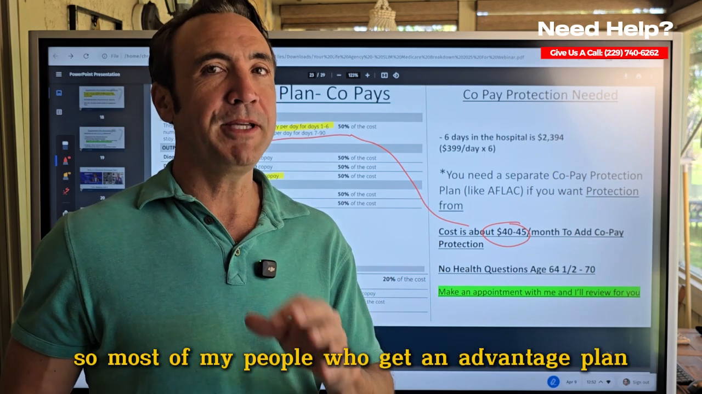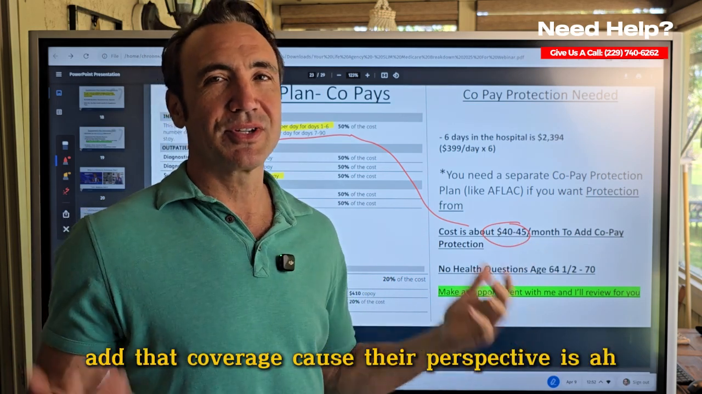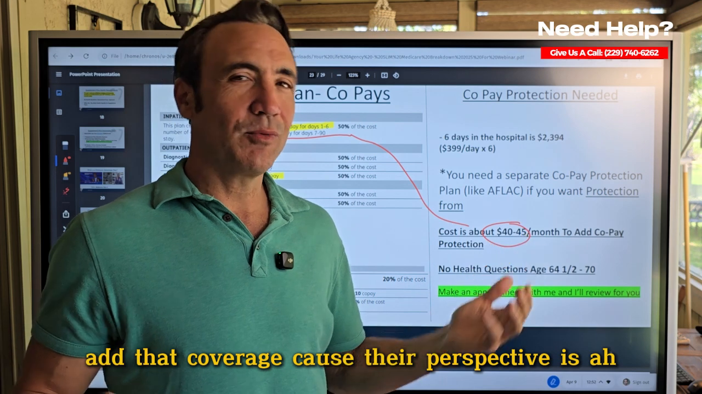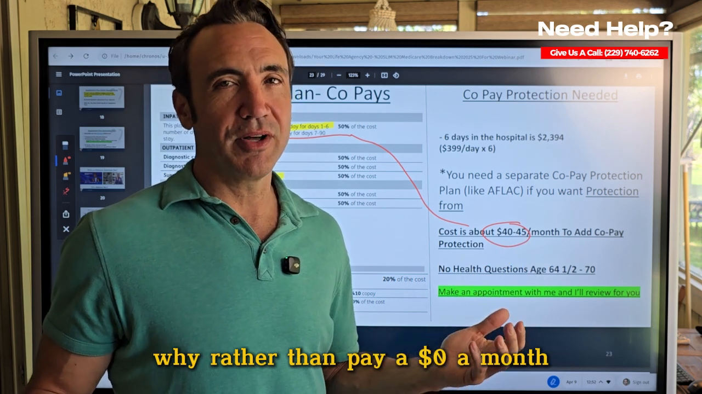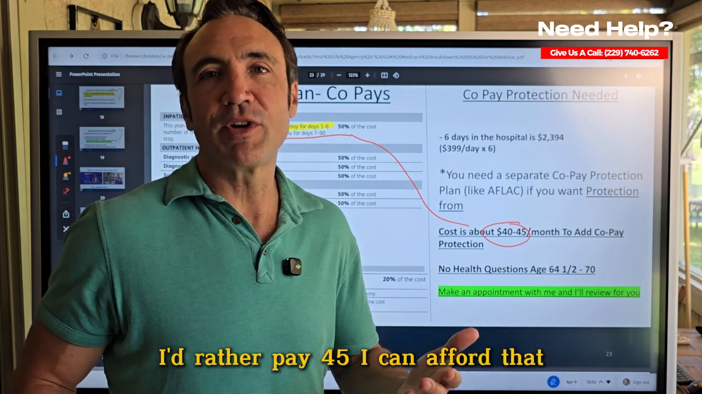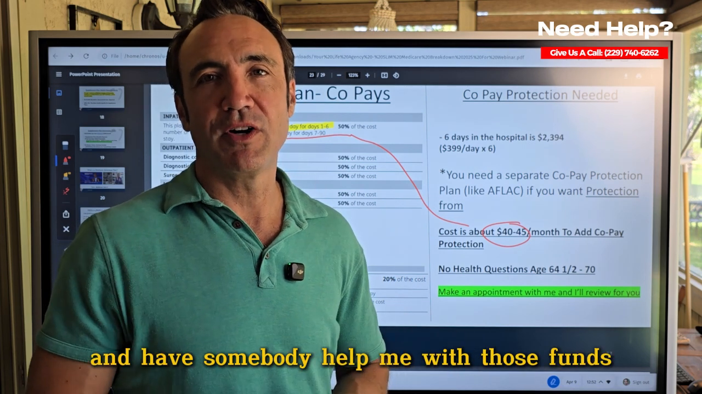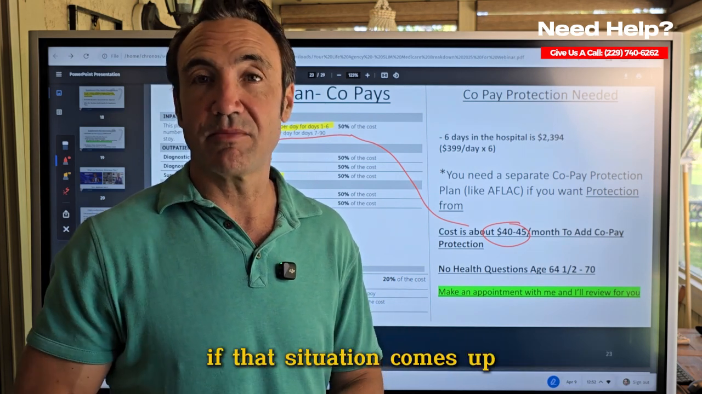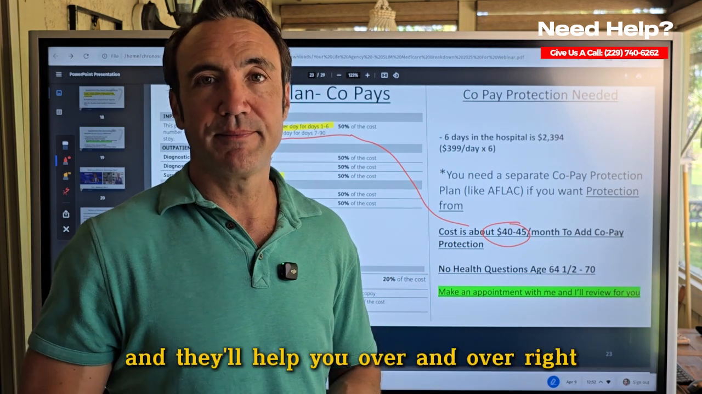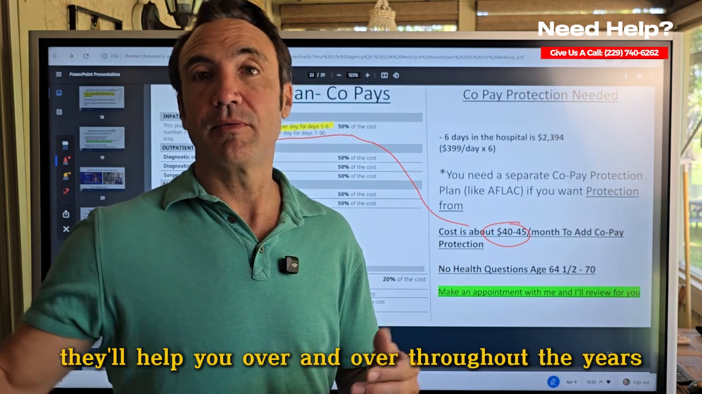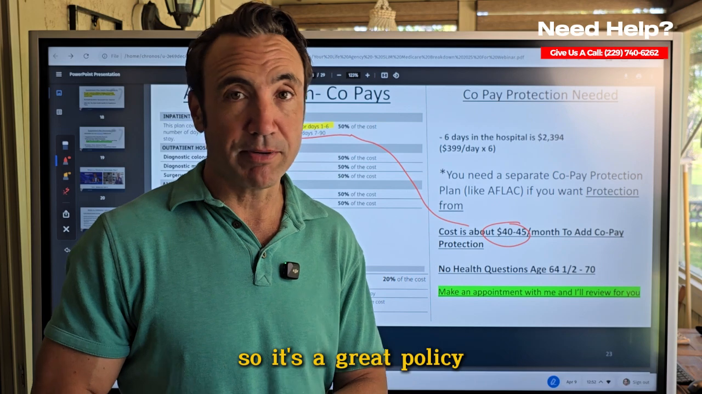So most of my people who get an Advantage plan add that coverage because their perspective is, rather than pay $0 a month, I'd rather pay $45. I can afford that, and have somebody help me with those funds if that situation comes up. And they'll help you over and over, right? So it's not just one time. They'll help you over and over throughout the years. So it's a great policy.